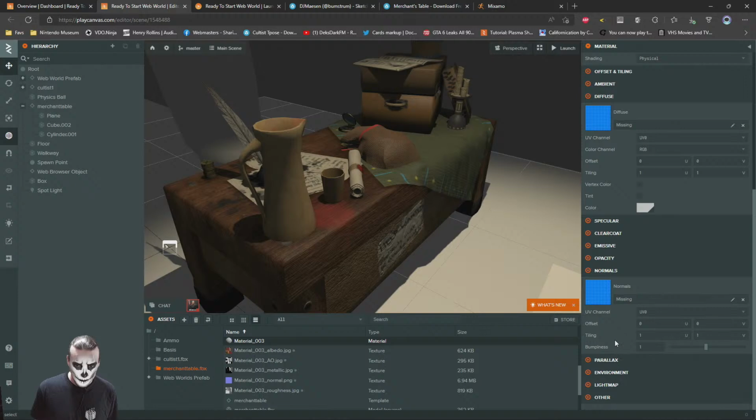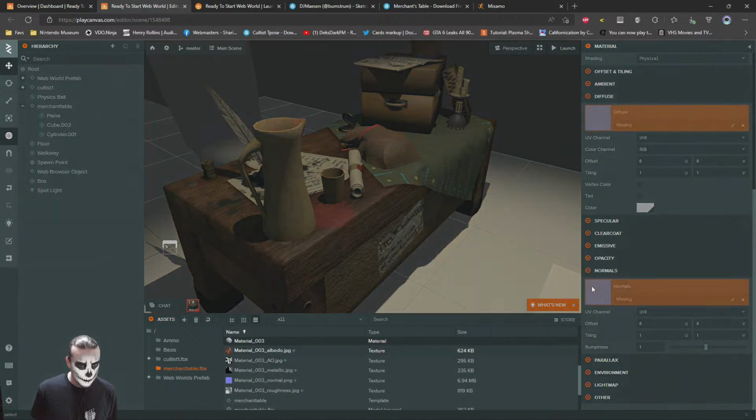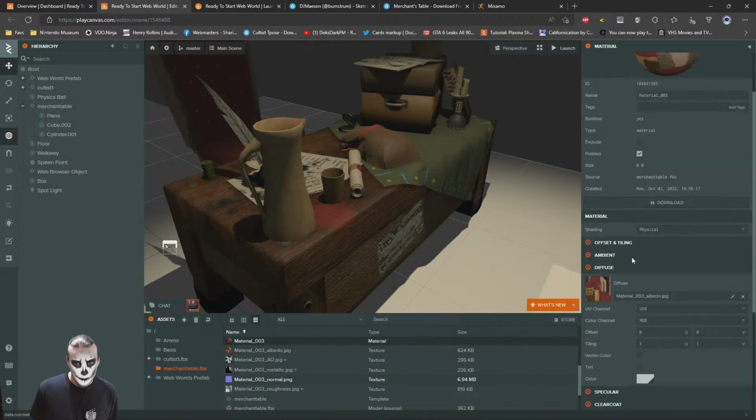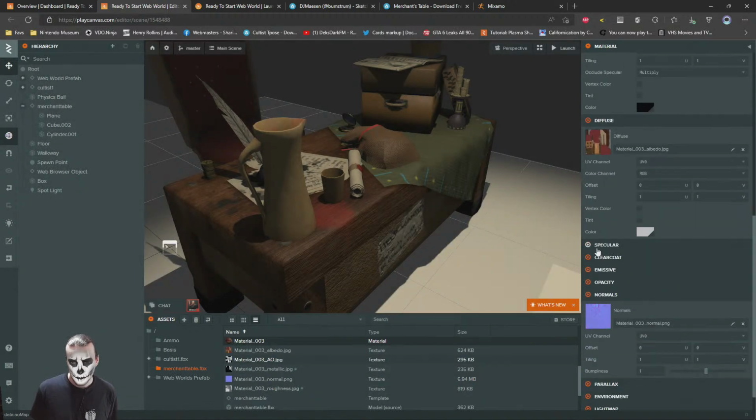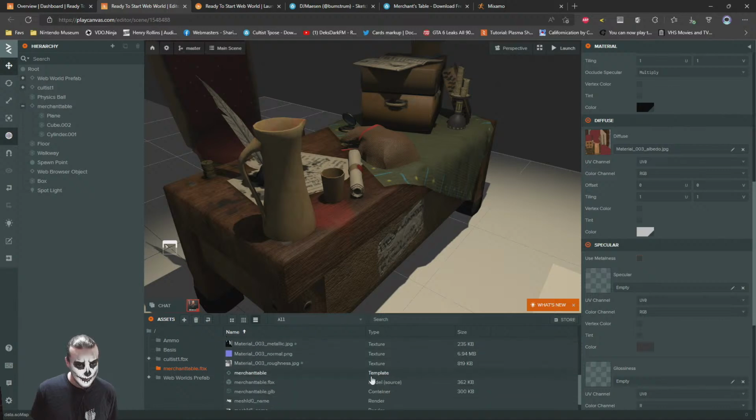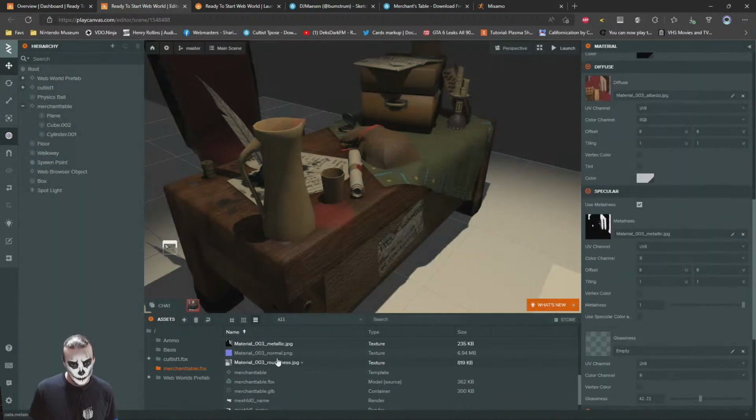What's left? Material 3. Material 3, what do we have? For diffuse, we have albedo. For the normal, we have the normal. For AO, we got AO. For the roughness, do we have a metallic? We have a metallic. Use metal. Give it the metallic. Give it the roughness.